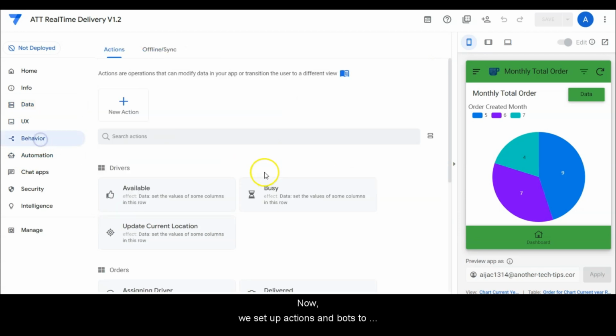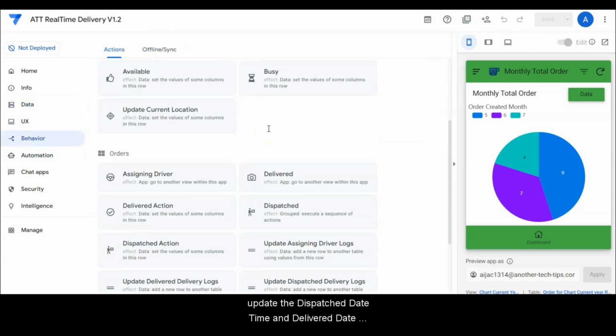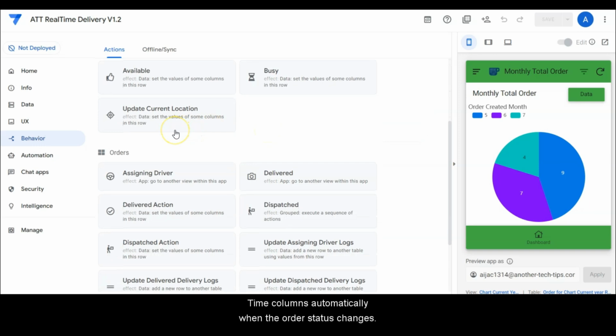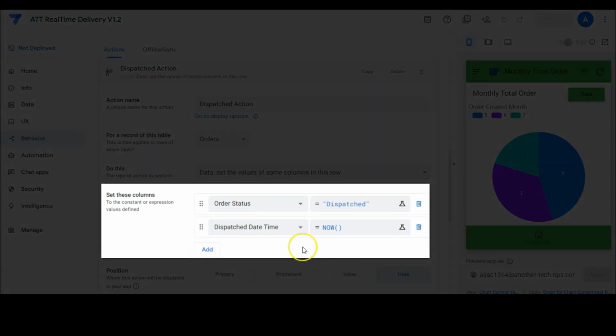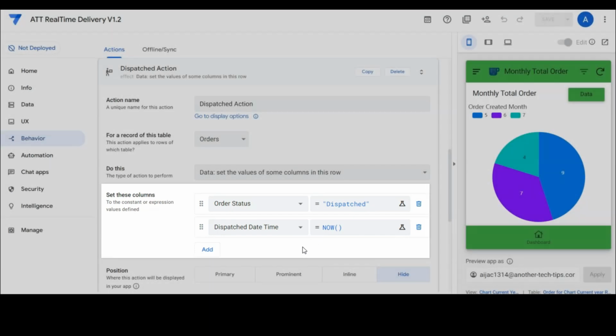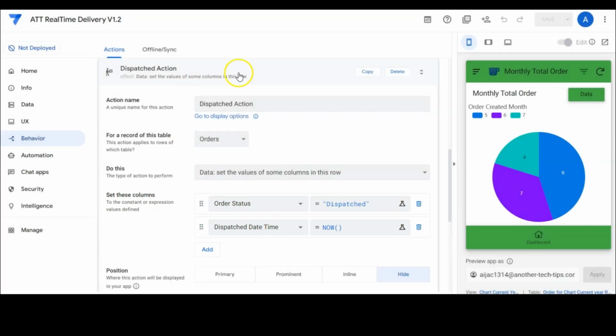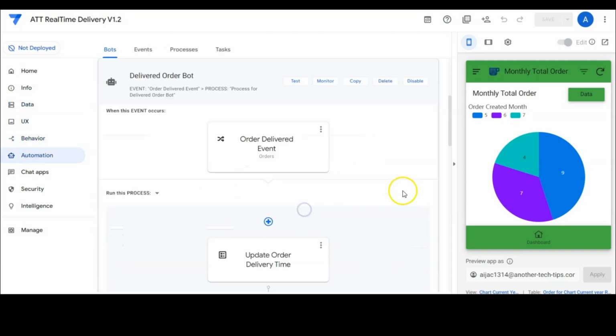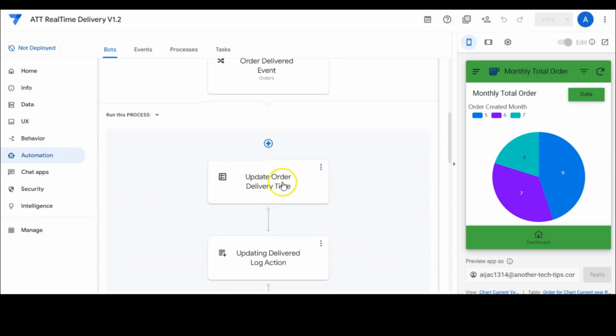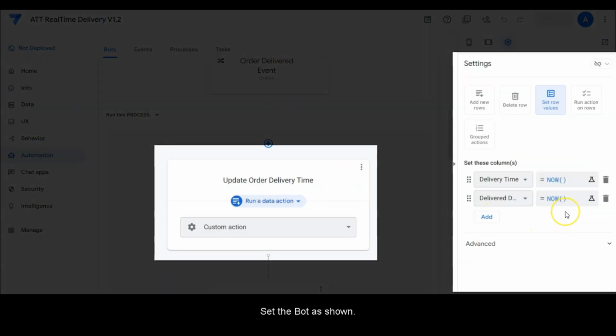Now, we set up actions and bots to update the dispatch date time and deliver date time columns automatically when the order status changes. Set the action as shown. Set the bot as shown.